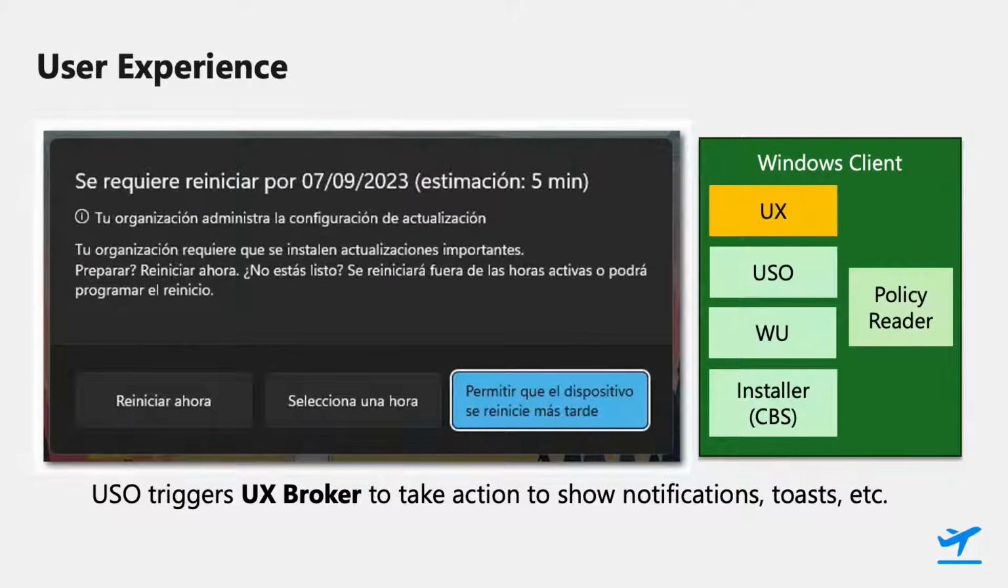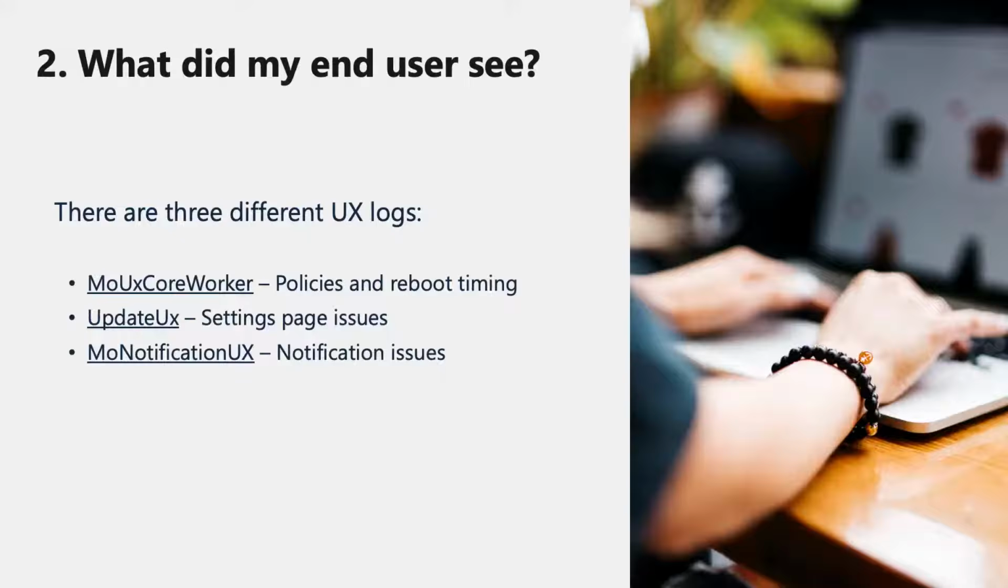Next, we will be looking at the UX, as in the user experience part. And USO also comes into play here as it triggers the UX broker to take action to show notifications and toasts as explained earlier. So, why is the UX so important? Because it helps us answer the question, what did my end user see? And there are three different UX logs that we're going to be taking a look at. The first one is MoUxCoreWorker, which involves policies and reboot timing. The second one is UpdateUx, which involves settings page issues. Third one being MoNotificationUx, which involves notification issues.